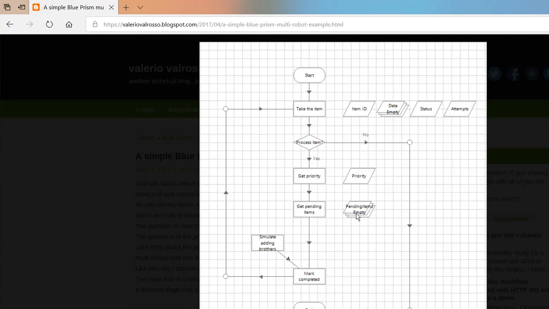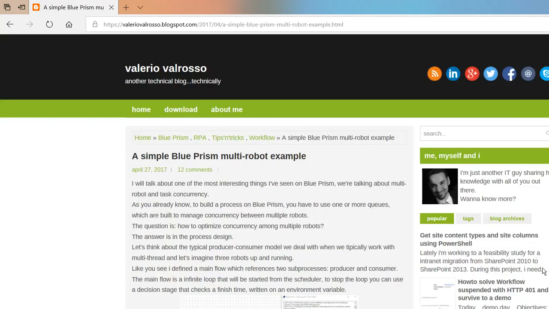And finally, if all the attempts completed, the lock will be released and the process will be completed.